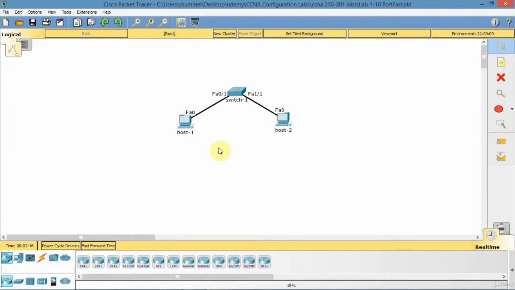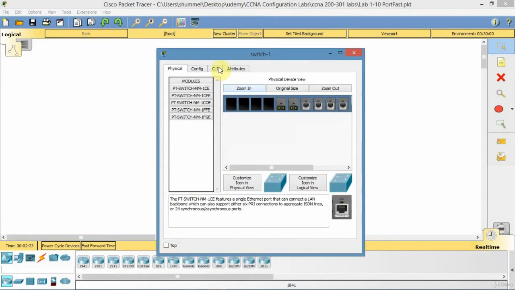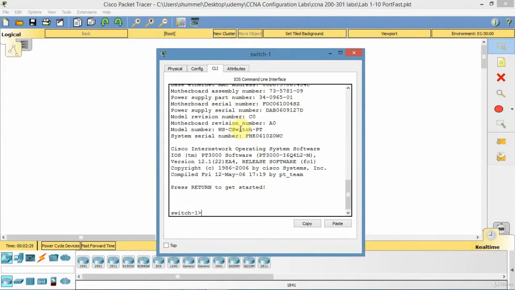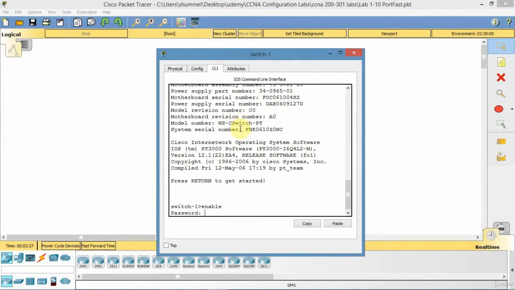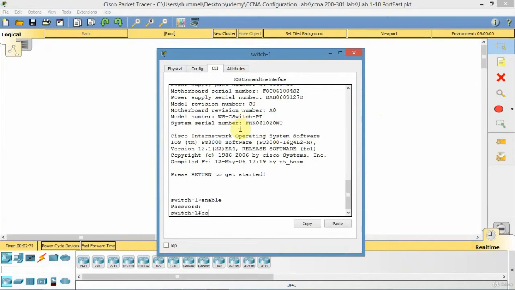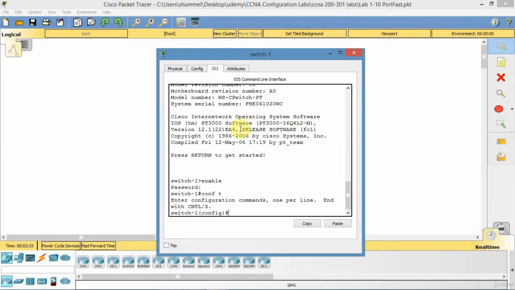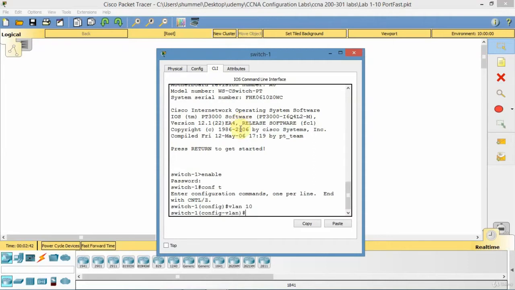So in this example, there's two hosts. They'll be assigned to VLAN 10. So what I'll do is I'll select switch 1, command line, go enable, and sign on. I'll do configure terminal. And here I'm at configuration. So what I'll do is I'm going to create a VLAN 10. I'll give it a name called data.